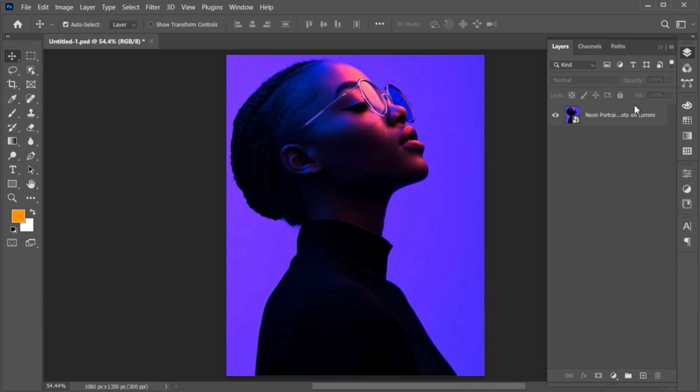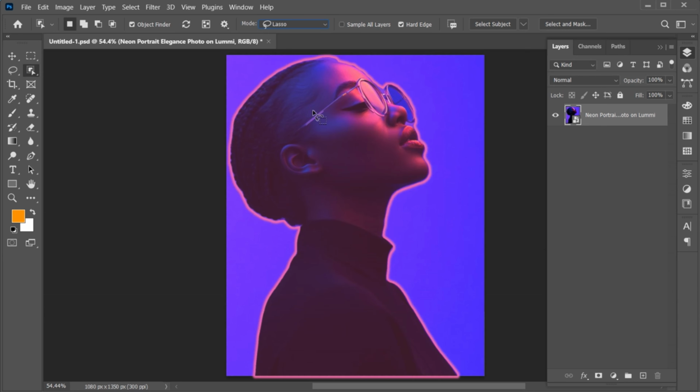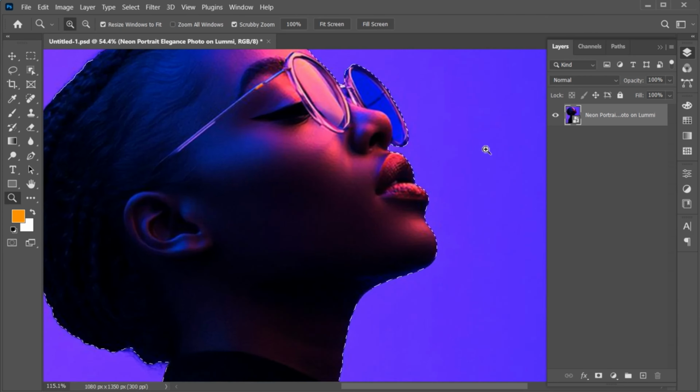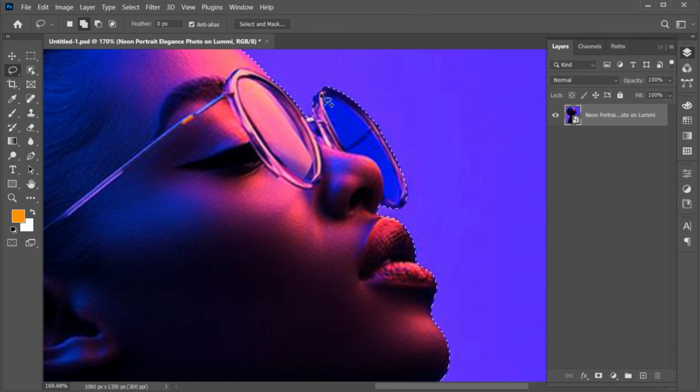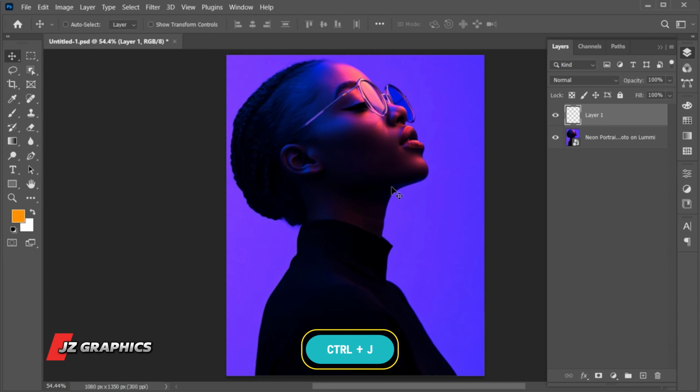Open the Layer panel, and select the image. Go to the Object Selection tool. Select Lasso Mode. And click on Object for selection. Do the manual selection if it's needed. Then press Ctrl+J for duplicate layer.